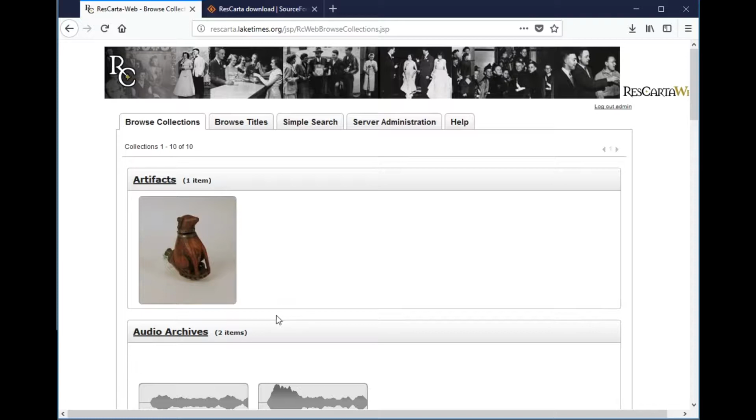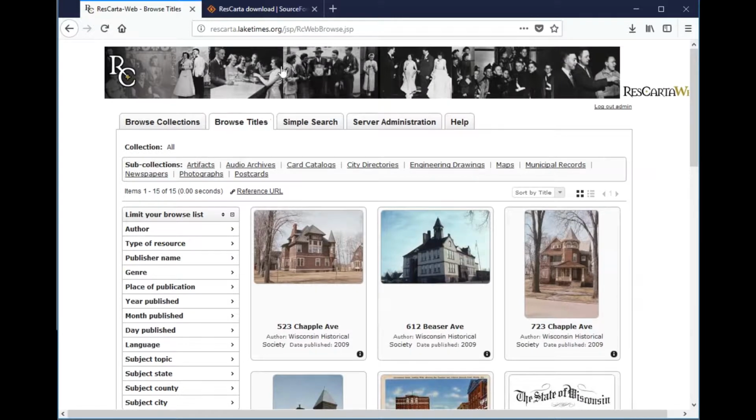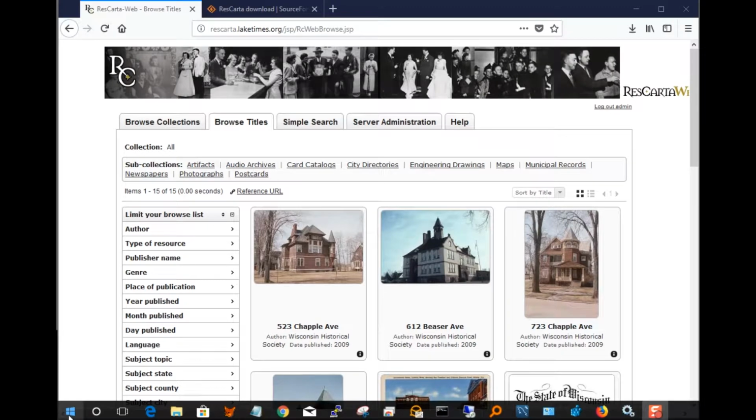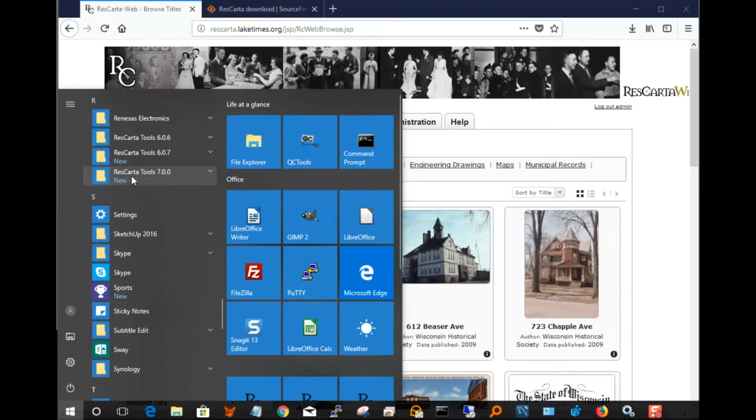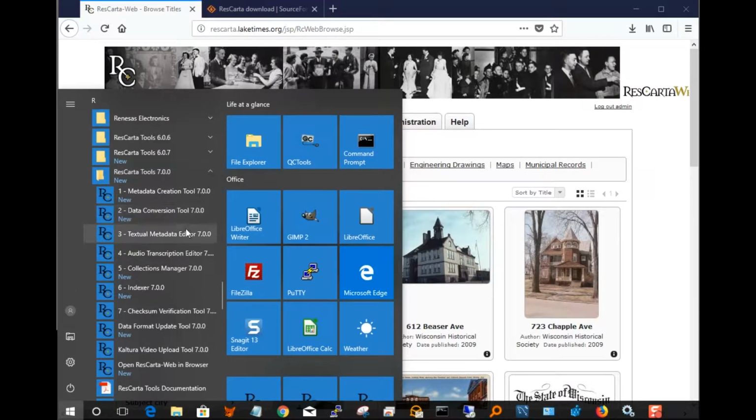So we should have our 6 web servers still running. And it's active and happy, and nothing changes that we're installing the toolkit on the same machine that has the web server. So let's go down here, look under R now. So now we have ResCarta Tools version 7. If I click that open, you'll see that you've got the standard toolkit, except that now you've got also a Kaltura video upload tool, which is a multimedia server. If you want to use that besides ResCarta or integrate it into your Kaltura server, we have that.